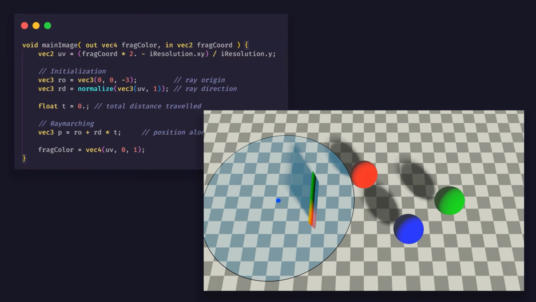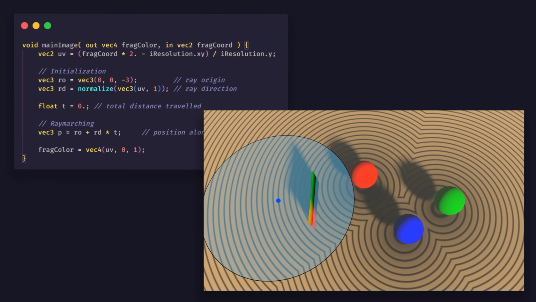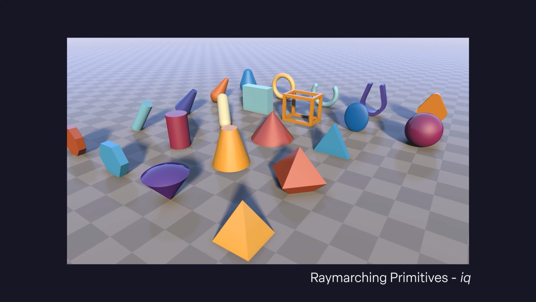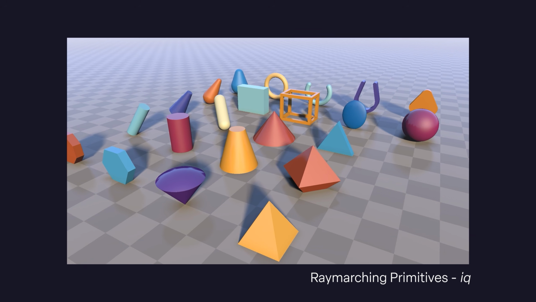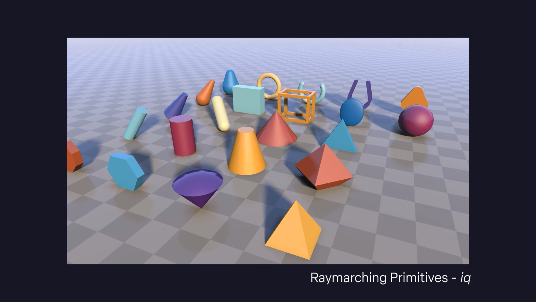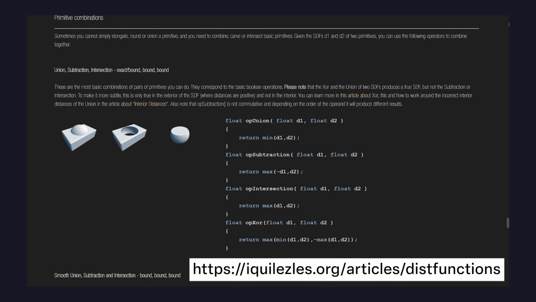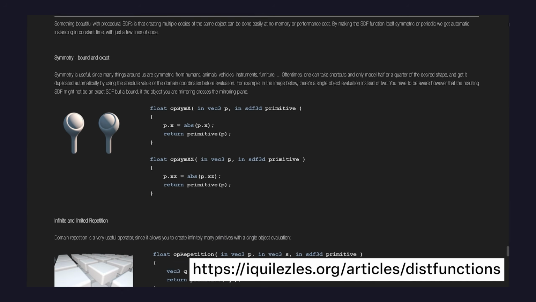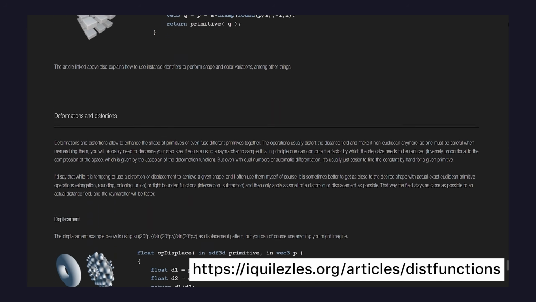To do so, we will use signed distance functions, also called SDF. These functions can be used to obtain the distance from a given point in space to a particular shape in the scene. I would highly recommend you to check out this article written by the master of shaders Inigo Quilez that provides some useful distance functions and tricks related to Raymarching.